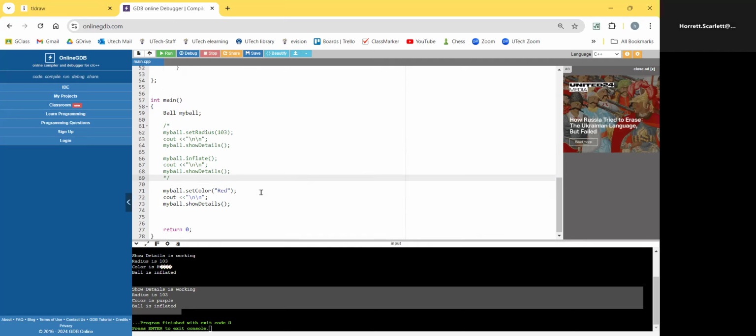So what I'm focusing on, therefore, is trying to set the color to red and then show details. Because the set radius is commented out, I won't be seeing 103 for the radius, because that is not going to be a part of the execution as this program executes. So let's click on run.